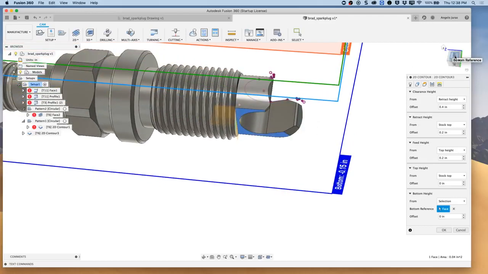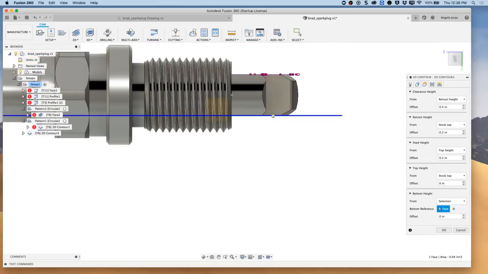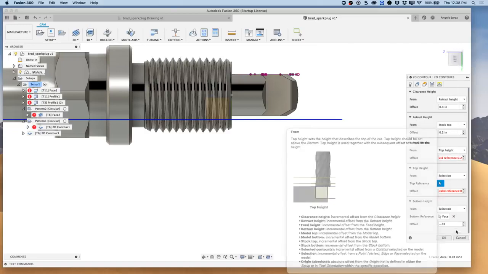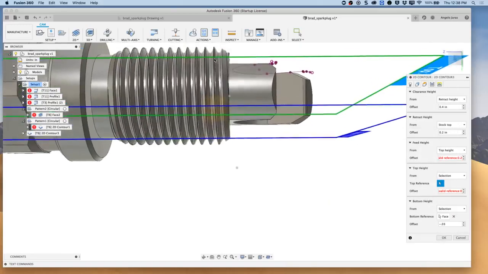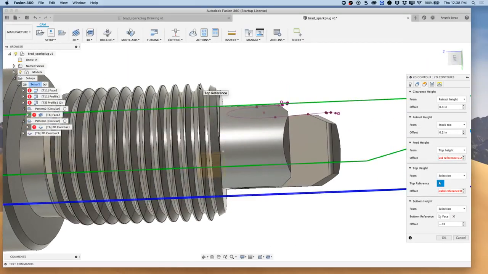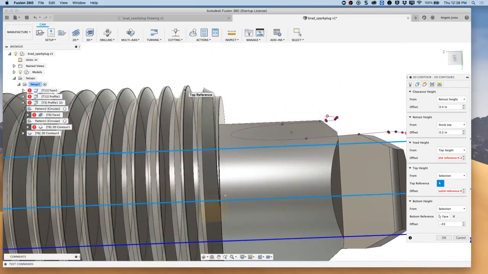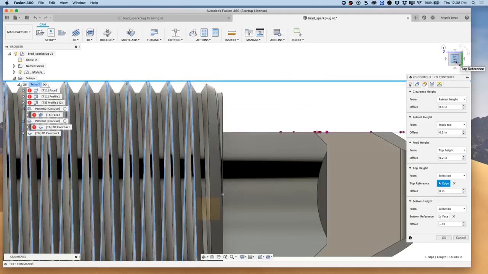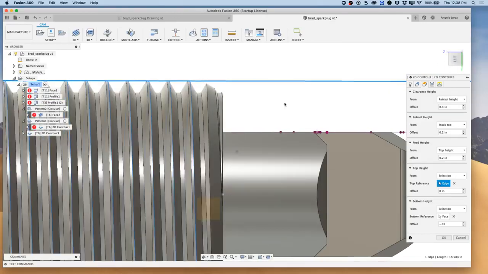So let me go to my left view. So I'll be milling down to this. I'm going to pass that by 30 thousandths. And then the top height, let's go to a selection. And I'm going to go, because I know I've already turned all of this, I'm going to have to zoom in here so I can get that face. Did I grab that? Yeah, that's good. So I'm going to start milling there.